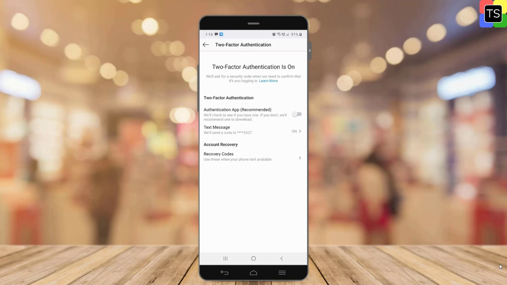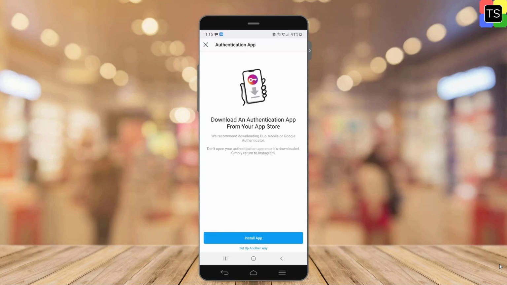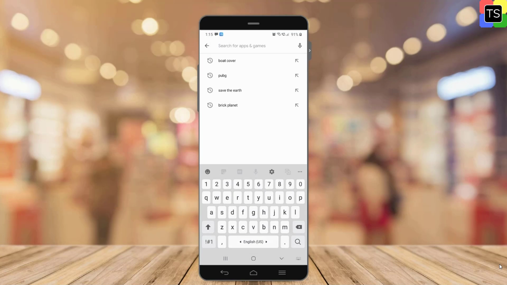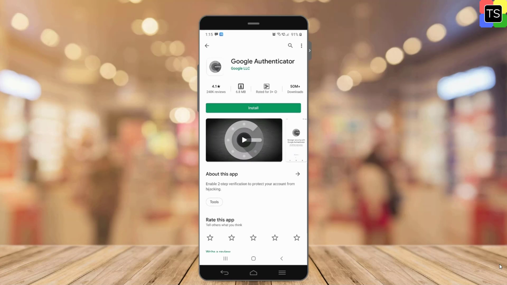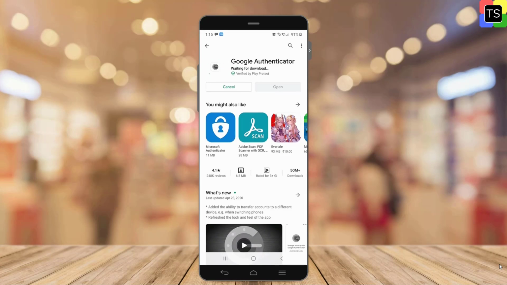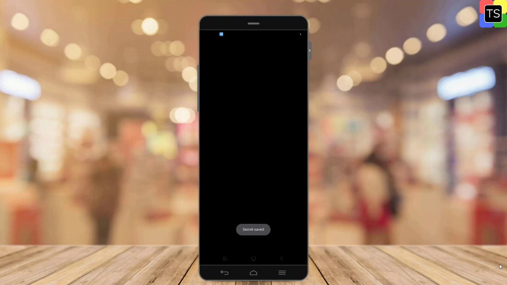From Instagram, toggle on the authentication app. In order to use this option, first download the free Google Authenticator app on your device. For this, open Play Store and look for Google Authenticator and then install the app. Now take note of the 6-digit authentication code for the Instagram in the Google Authenticator app. This number changes every 30 seconds.